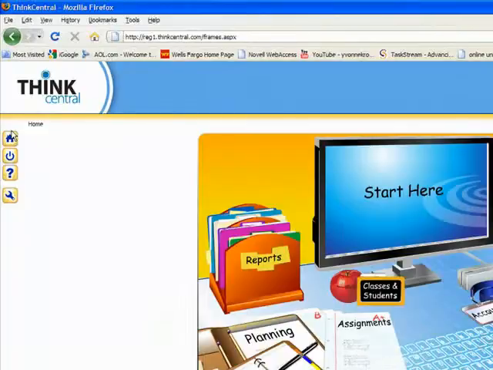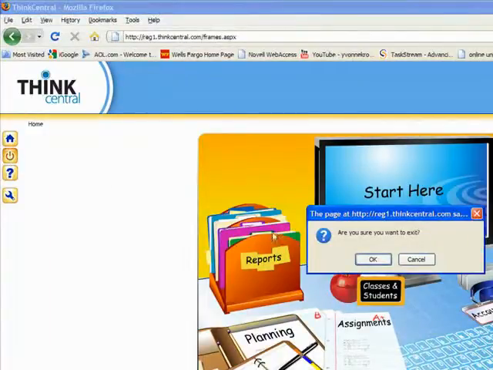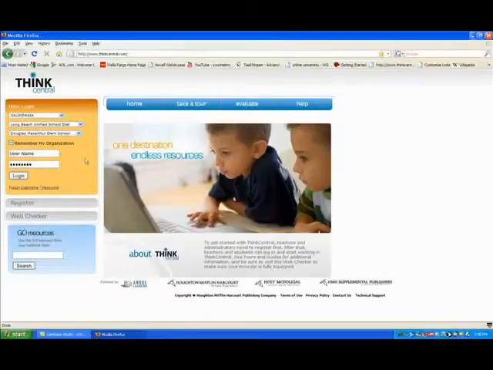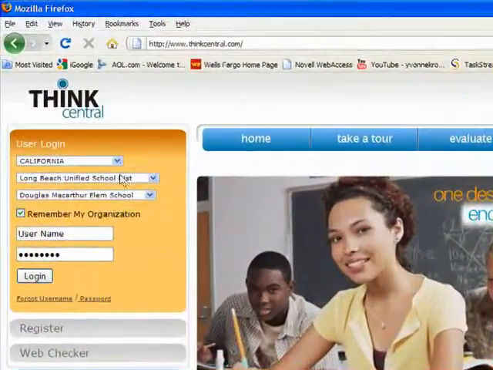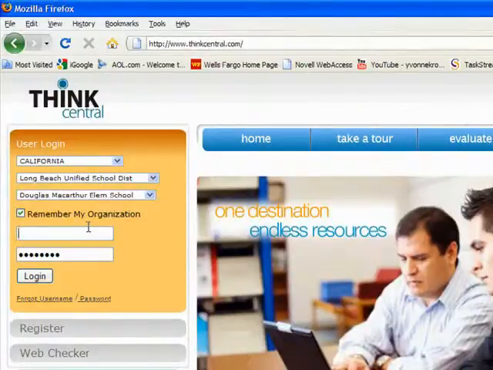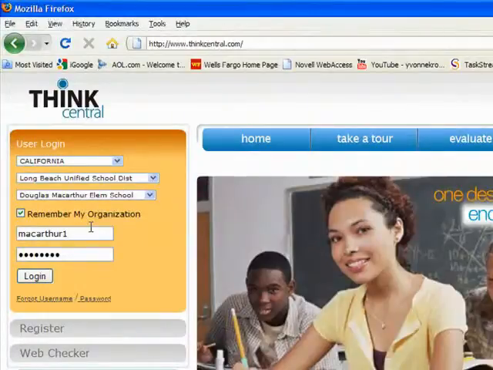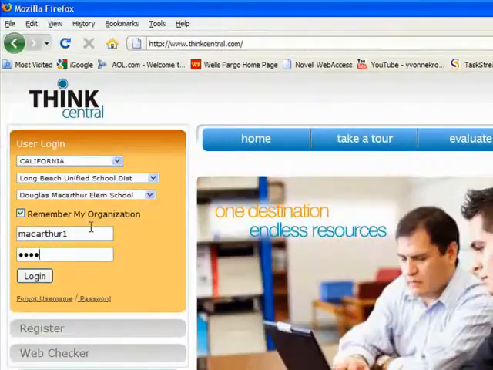Let's go ahead and log out, and I'll show you what the students' desktop looks like. We're going to keep everything exactly the same as it is here. Username. It's going to be the name of the school, which is MacArthur. And they're in first grade, so depending on the grade they're in, they would type that number. And then for the password, it would just be MacArthur.